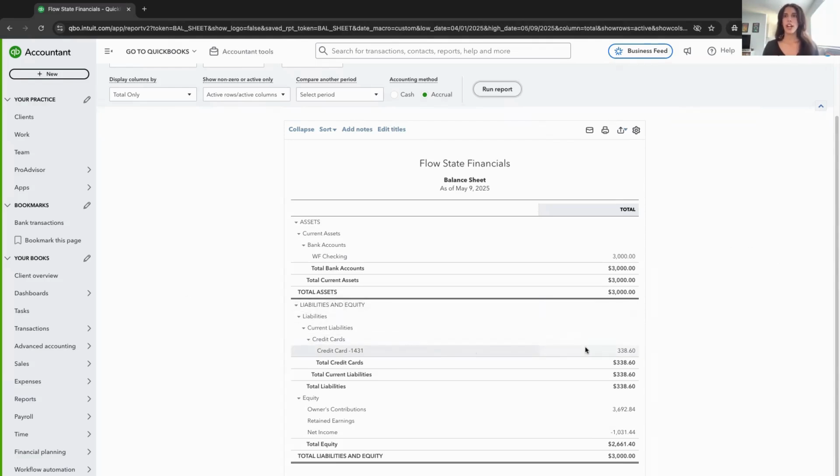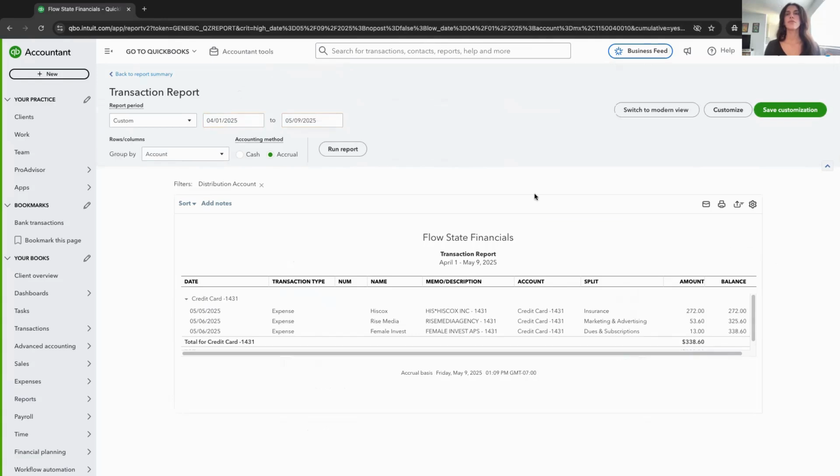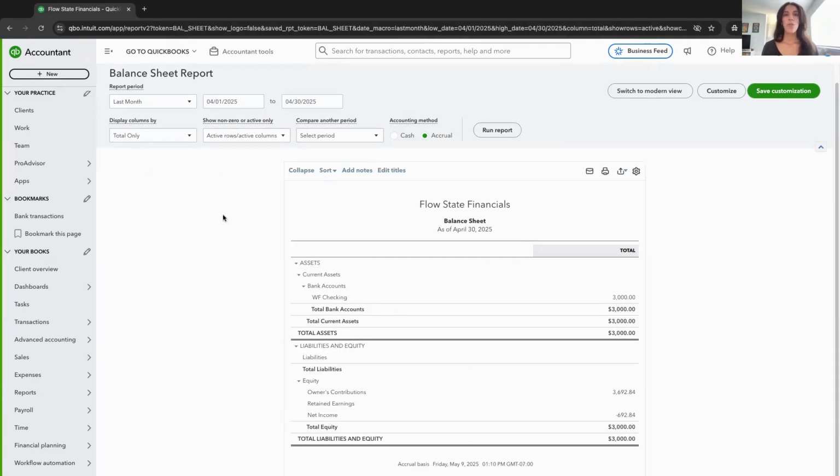So let's click into this credit card account for more information. And you will see here that it includes the three expenses that we just categorized. Of course, I have more to do, so once I add those, they will be included in this list as well. Now, the last thing I want to quickly touch on is the bank account. Let's click here for more information.